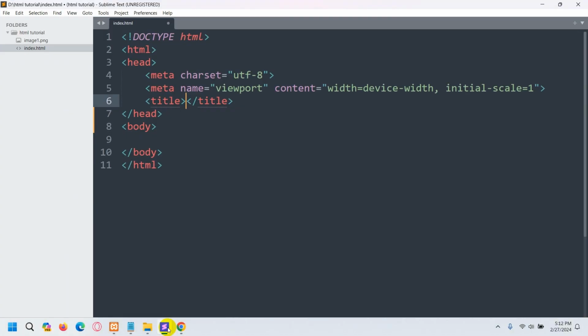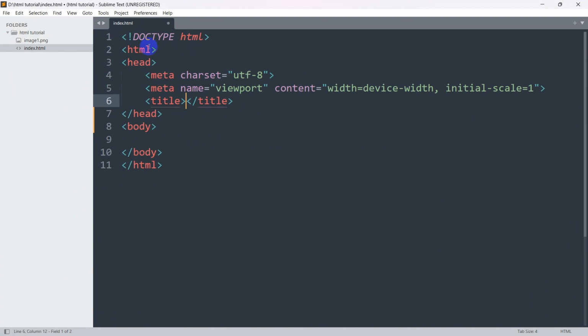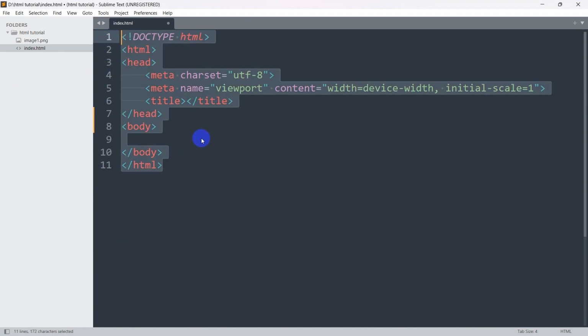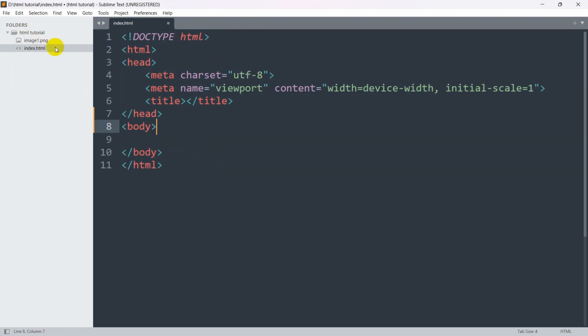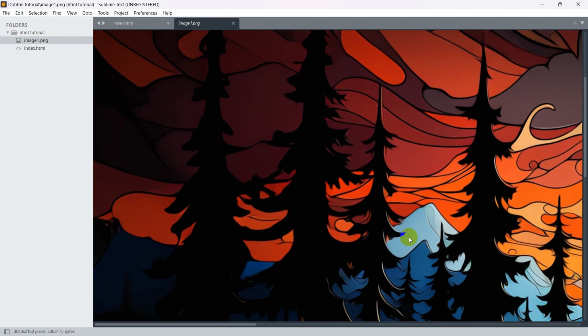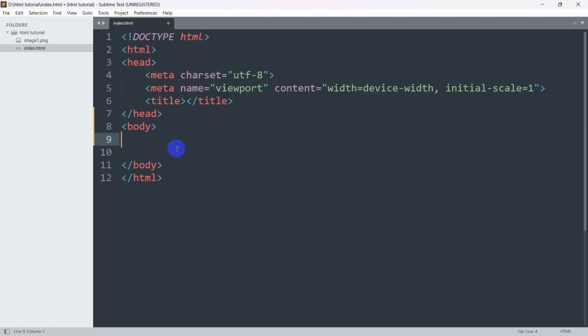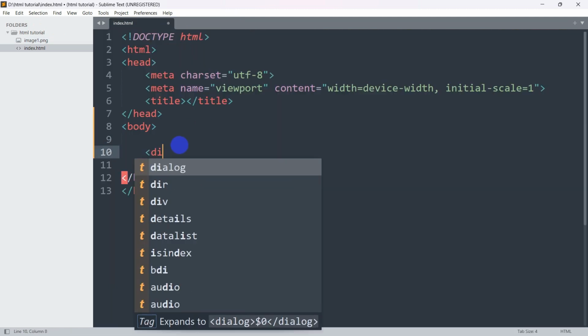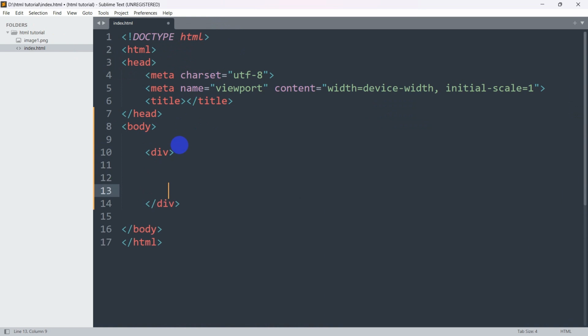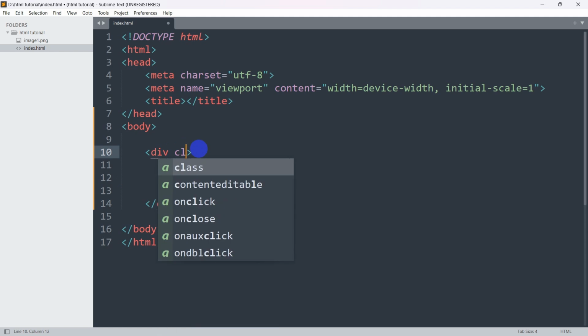Let's go back to our code editor and here you can see I have index.html and some simple HTML structure, and here you can see I have an image over here. So right now in this body, first of all we're going to mention a div, then inside this div we'll have our logo and the menu option. But before that, let's mention a class for this div.